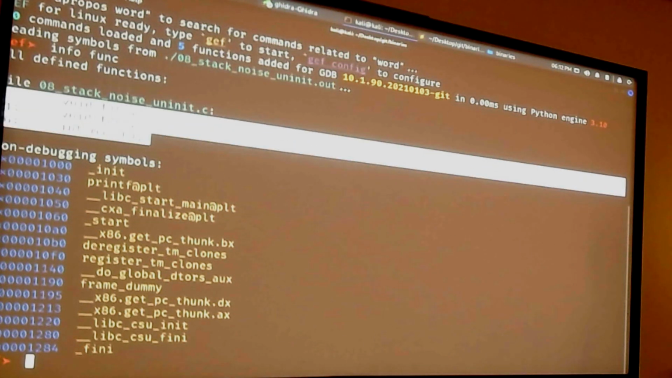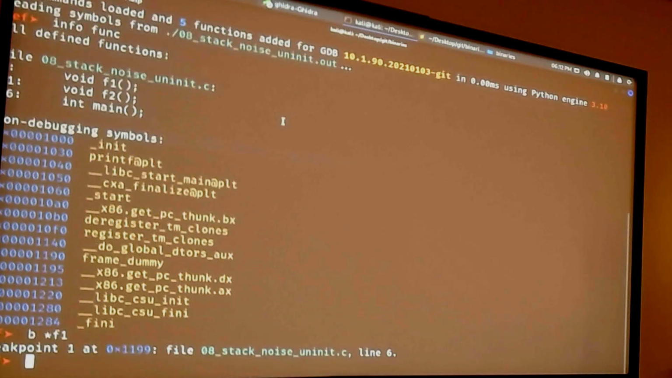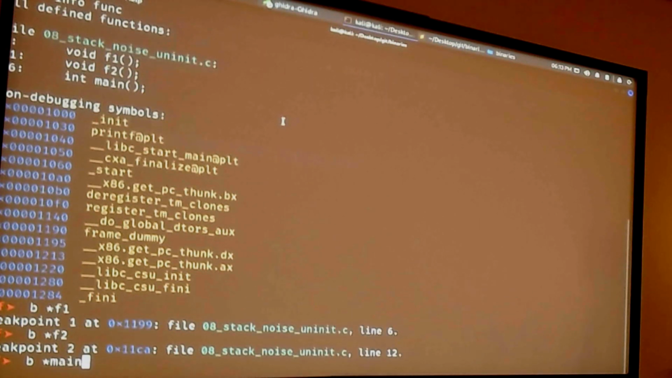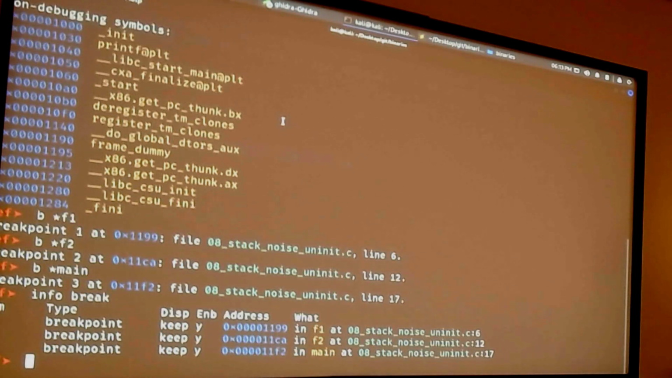And you can see that I've got 3 different functions within there. Just for good practice, let's set a breakpoint on all 3 of those. So I'm going to do a B on star F1, F2, and main. So at the top of all these functions, the program's going to pause and we can start to look at what's actually in memory at that point. When you've got those 3 breakpoints set, you can do an info break just to see where they're listed at.